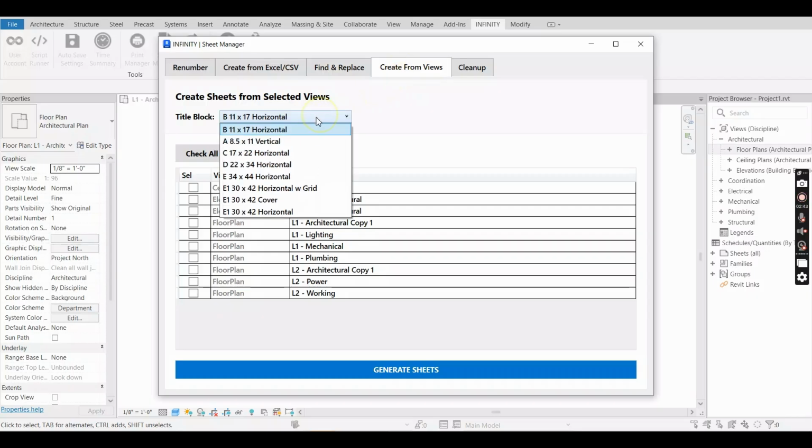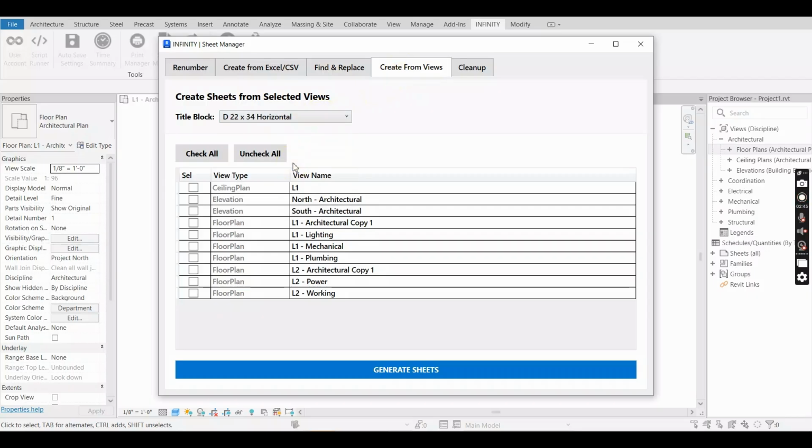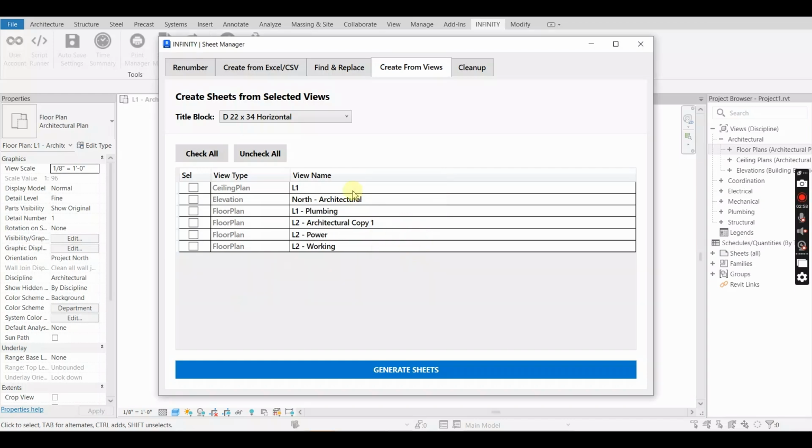First, we select the title block to be used for the new sheets. Then, a table displays all views that are not currently placed on any sheet. We select the required views and click Generate Sheets. Infinity automatically creates new sheets with auto-generated sheet numbers, names the sheets based on the view names, and places each view onto its corresponding sheet.